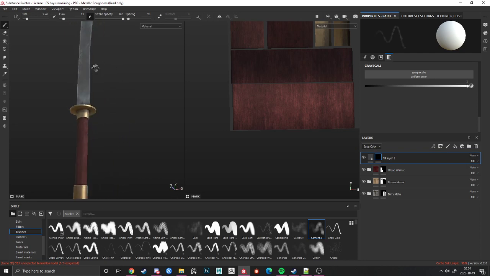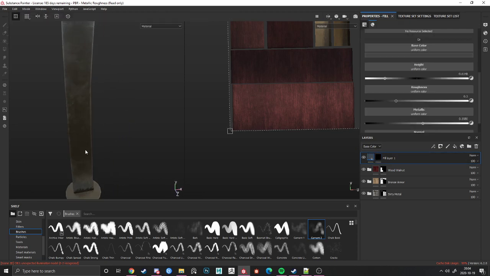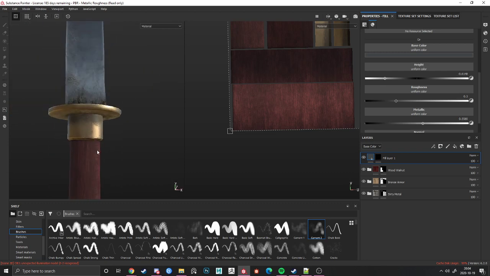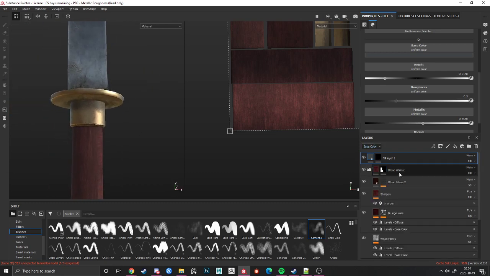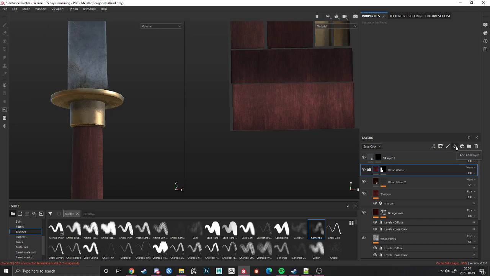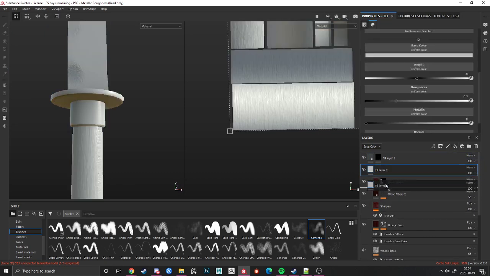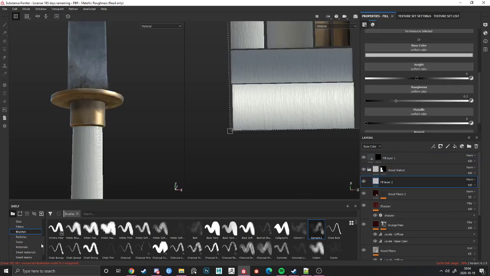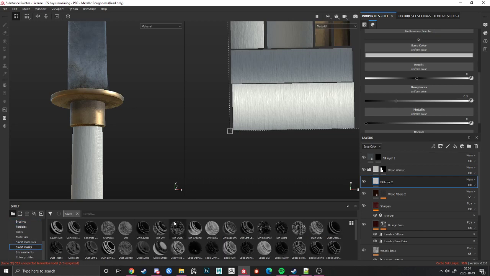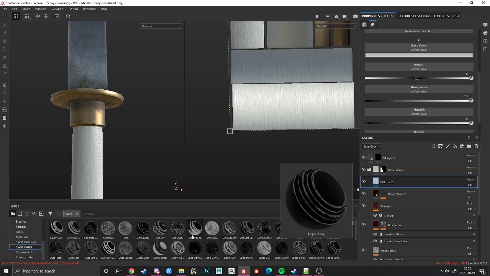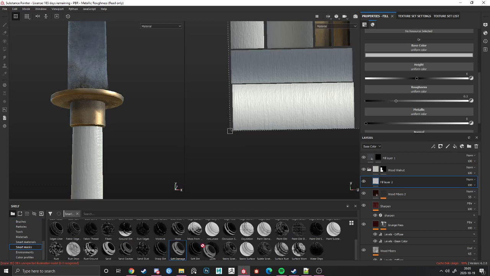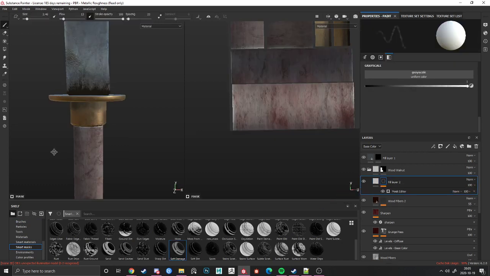So yeah, I'm kind of happy with this. But then I also want this wood to look a lot better. There are two options, as far as I know. You can put in a new filler, put in the folder at the top here, and then go into smart masks and look for, what should we go for? Soft damage. I think soft damage would be good for this.